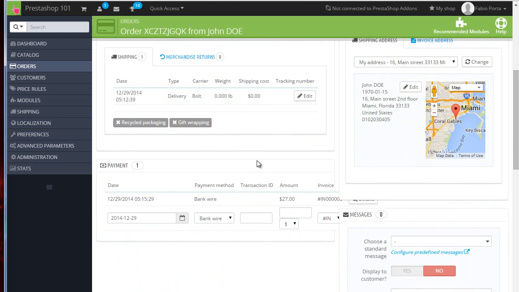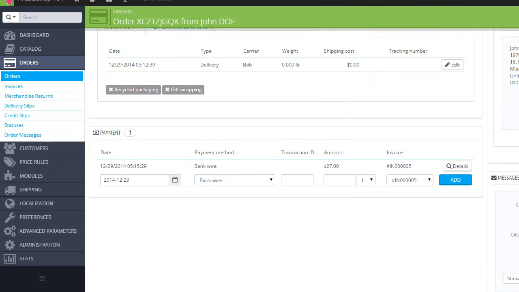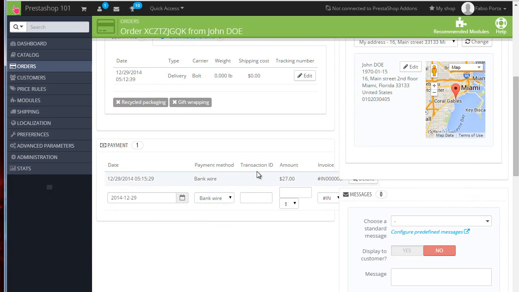Scrolling down again, we can of course inspect the payment details. Now this is a bit broken here because I'm using a shrunk window, but it's fine if I enlarge it. I don't know if you can see it, it probably goes out of screen, but I hope the Prestashop team will fix this soon. In that case, we can see any eventual transaction ID bound to this order payment. If anything was missing, we could have used this form to add another payment to this order total.